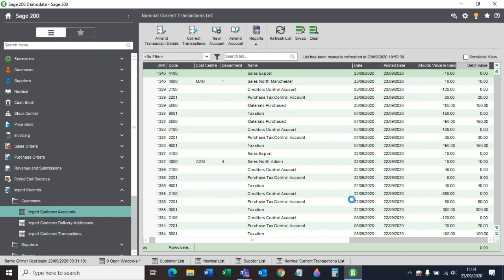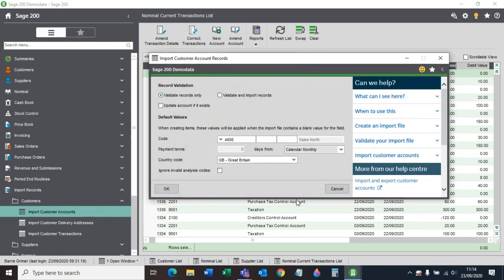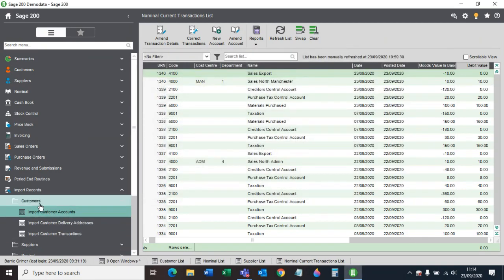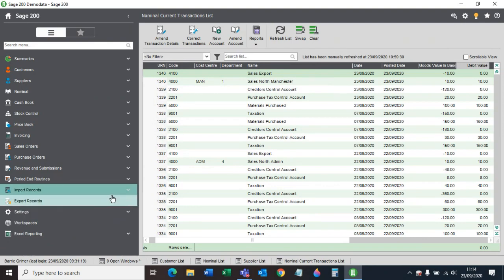And when I make those changes to that spreadsheet, save it and come back to import customer accounts, normally this import is used for creating new customer accounts. But if I tick update account if it exists, I can now take the exported sheet, which I've just changed the data on, and import that in, and it will make the changes to those customer accounts. So yes, we can import, answer to the question, and we also have an export. So we can not only import new records and transactions, we can import changes to accounts as well.